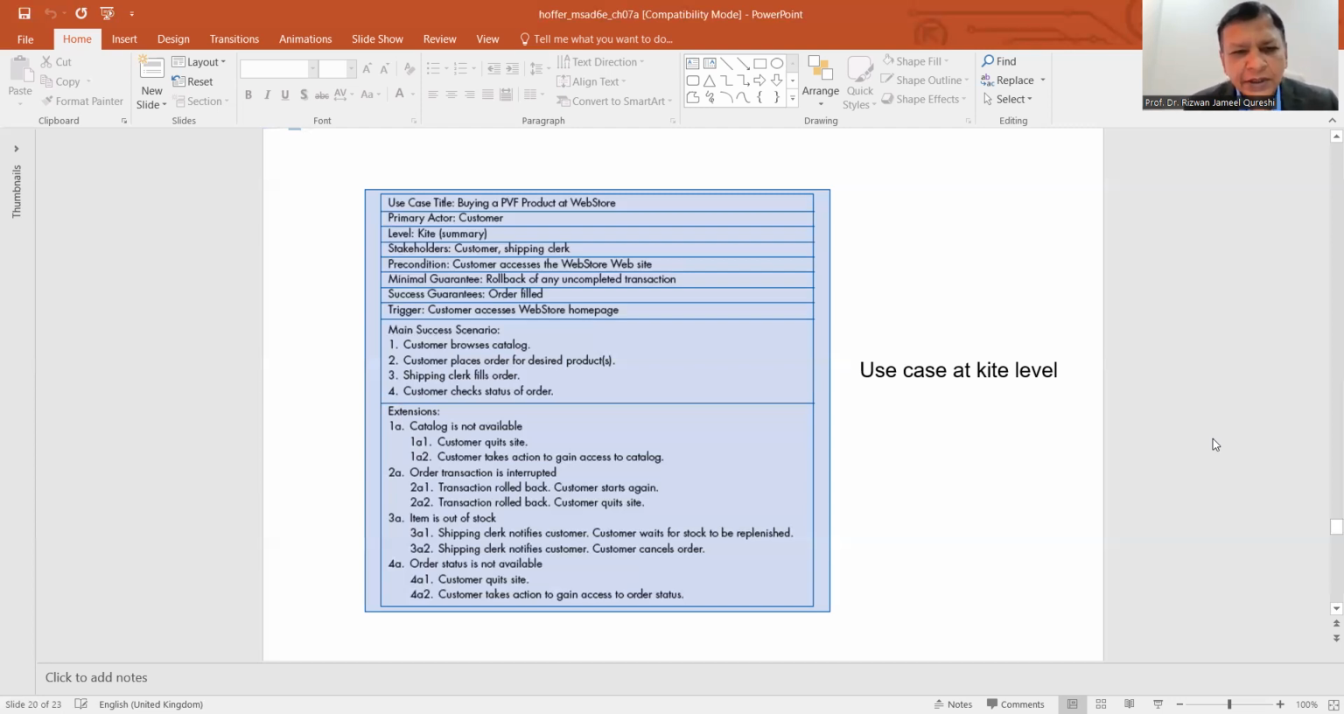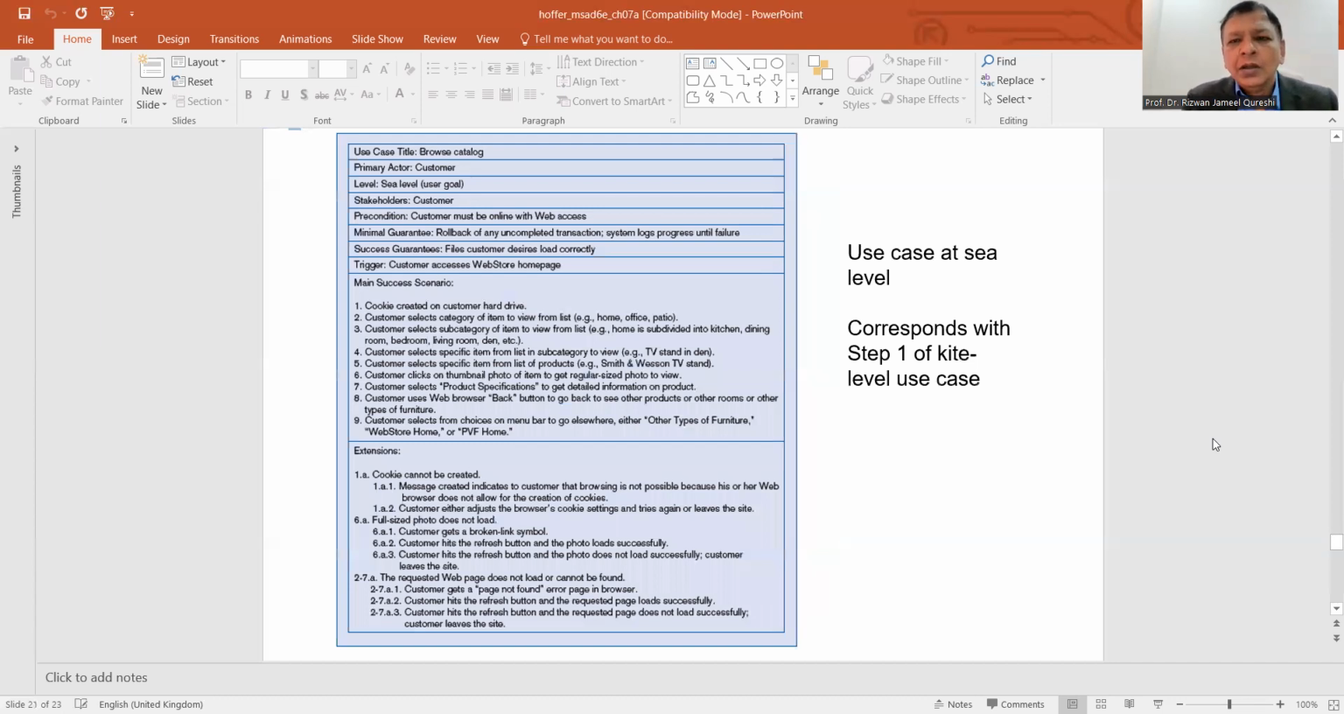Extension: catalog is not available, then the order transaction is interrupted. Then the item is out of stock, so order status is not available. So this is a use case at the kite level. Similarly, use case at the C level.